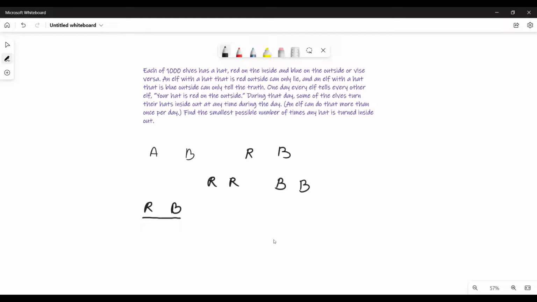Can you consider the case n is equal to 3? Okay.